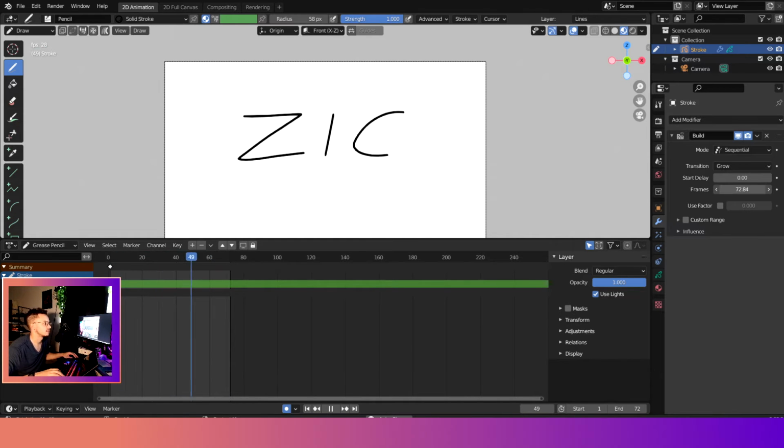Now, if you want to slow it down, you'll just add more to the frame. And if you want to speed it up, you'll make it smaller. So if you want it to be like 12 seconds, there you go. Now there's another way that we can do it. We can go to the transition to shrink, which goes in reverse, as you can see here.